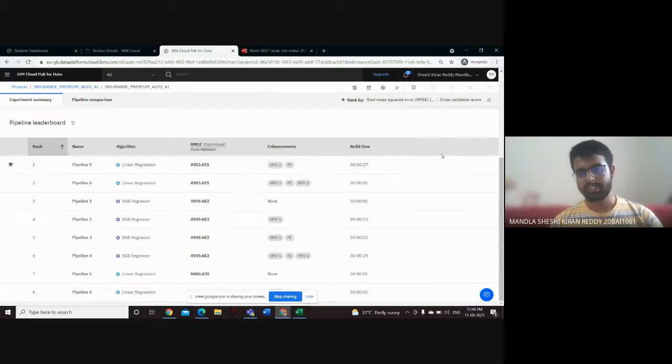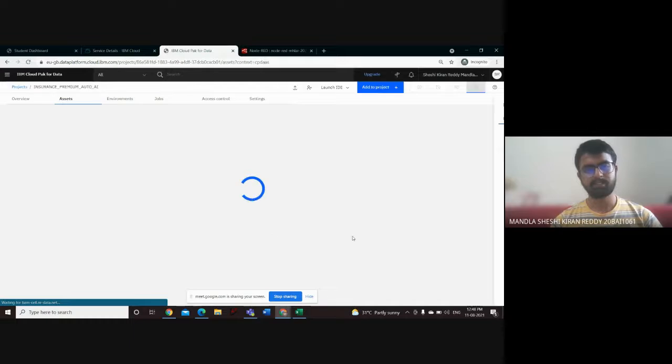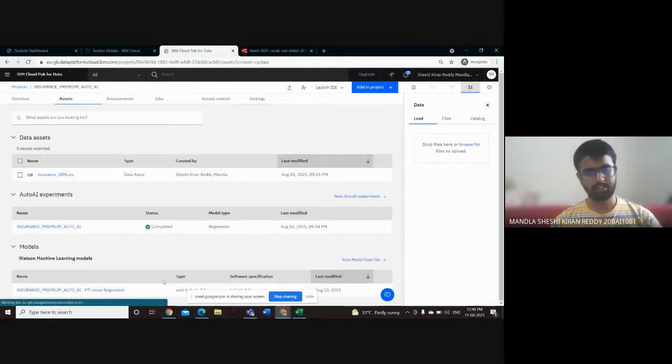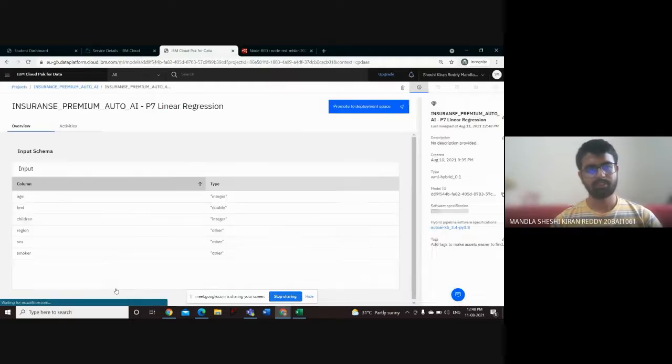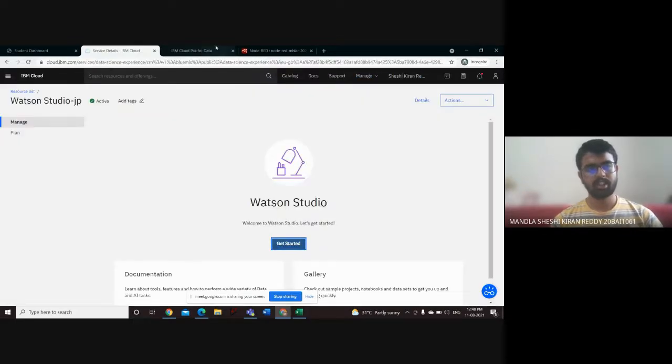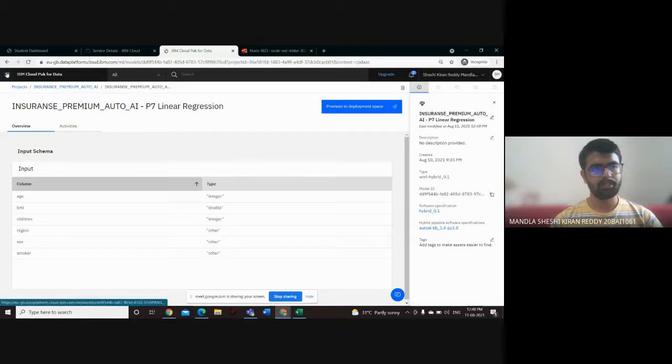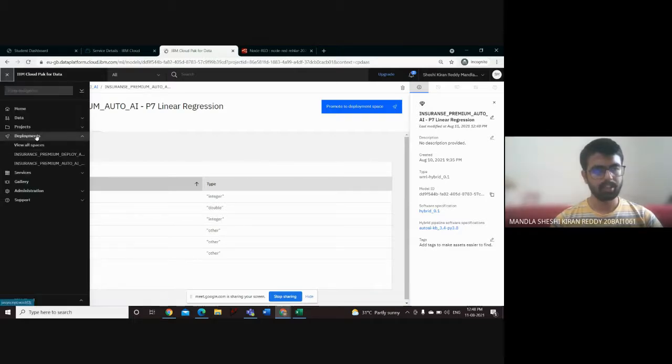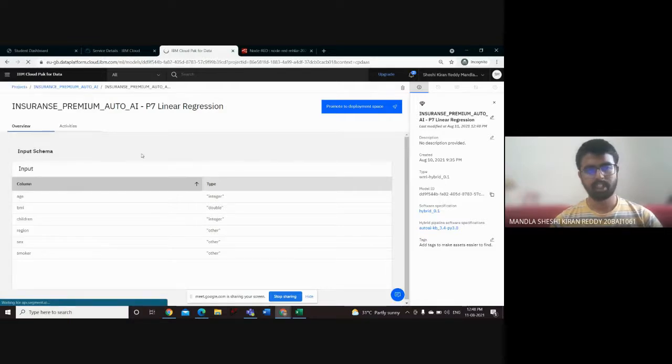So I already saved it, you have to save it as a model. So I already saved it as a model. I'll be going back and I'll be showing you the assets. Already it is there. I have saved it, and clicking there, it will show us the deployment. I already deployed it, so I'll be going back again. I'll be going to the deployments here, and I already deployed it.